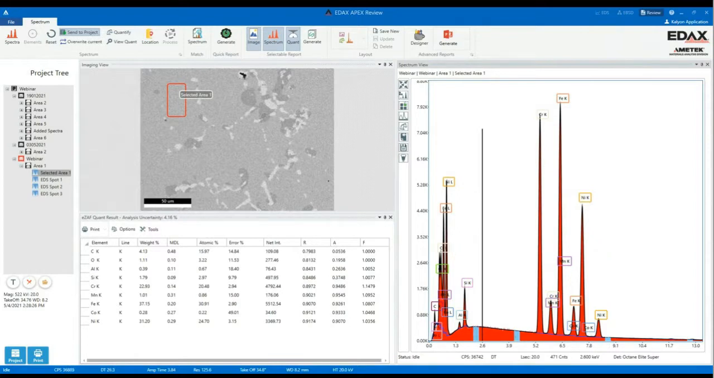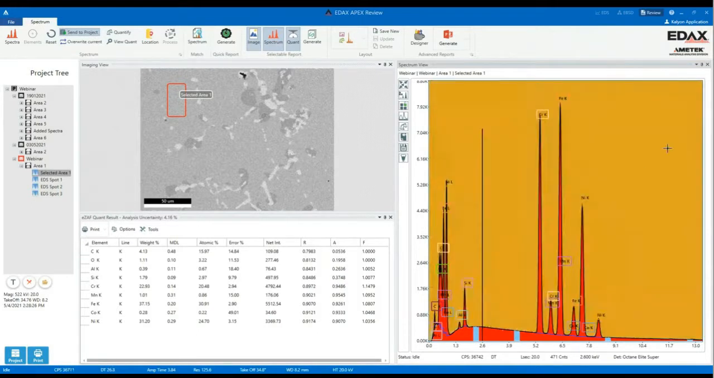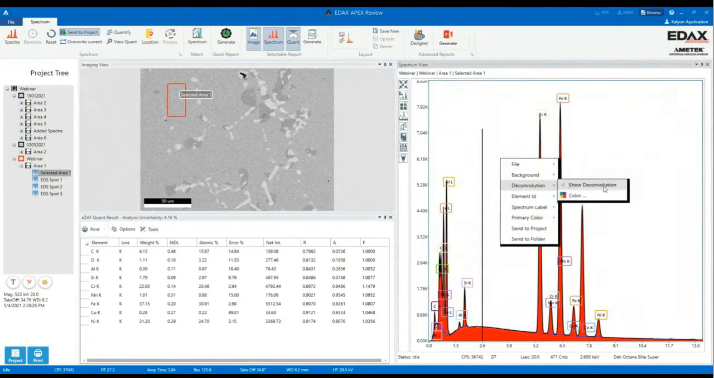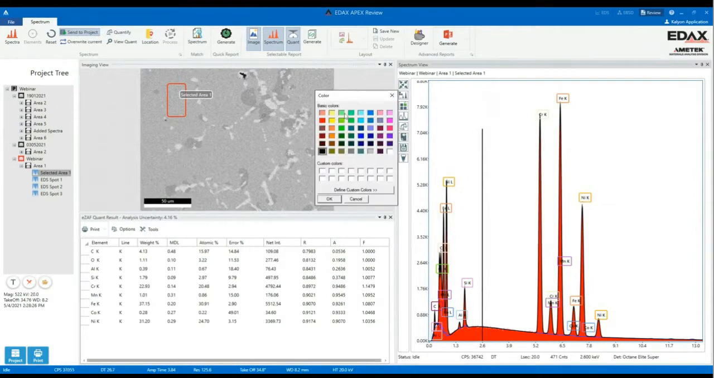We can also manually fit the background by clicking on display. So if the background of the spectrum is so yellowish, then you can fit your background by clicking on. By right click again, you can see that the deconvolution is also active. You can change the color of the deconvolution.